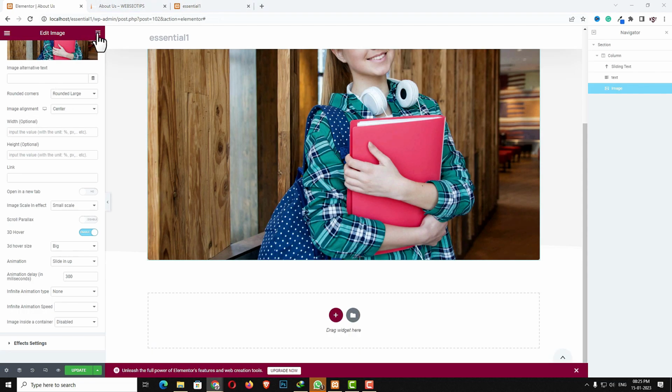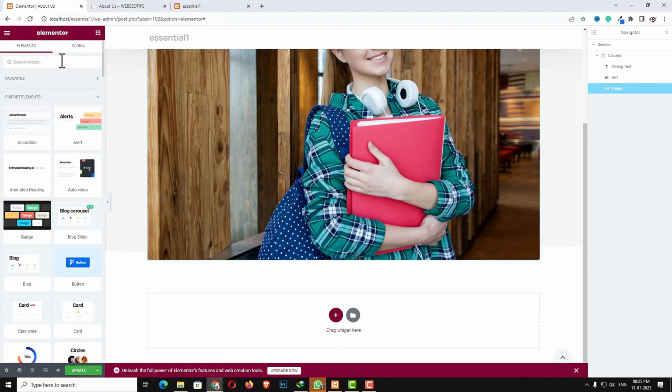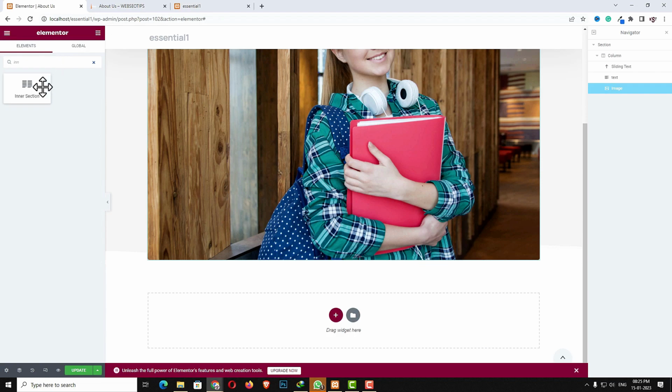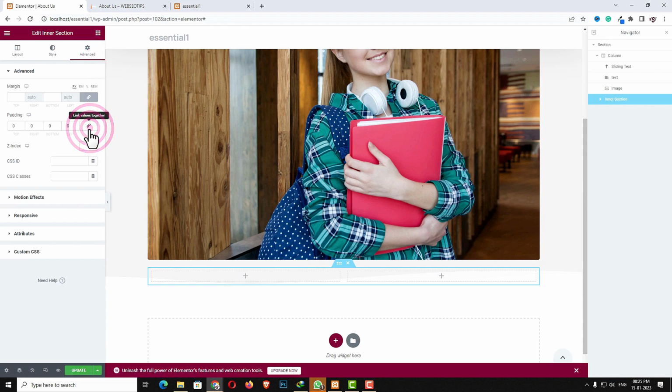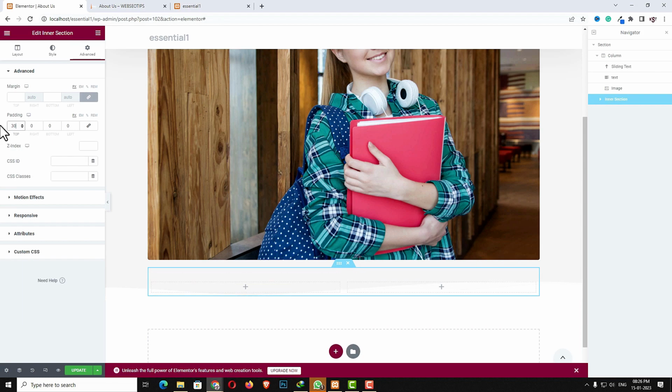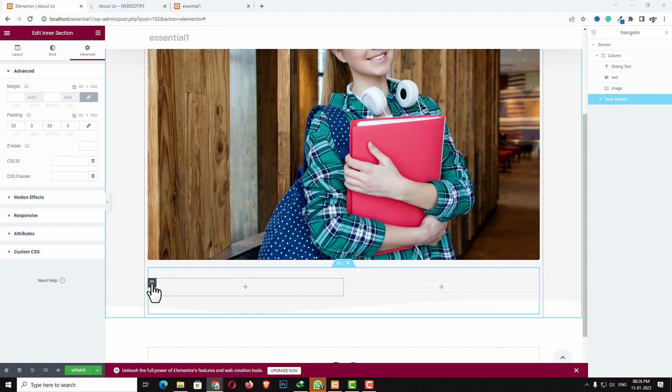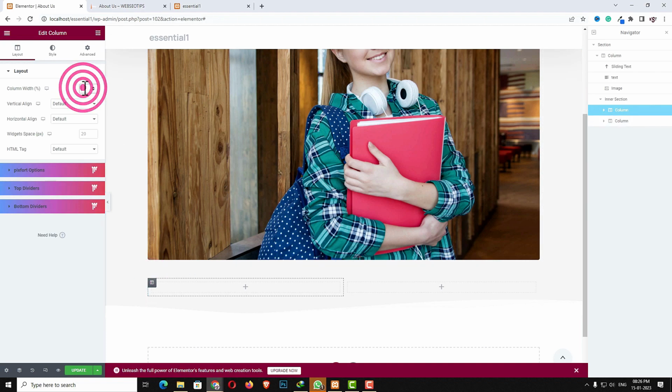So next I have to click in this 9 dot again, and here actually I have to search for the inner section. So here you can see the inner section, just drag and drop it downside like that. Now what I have to do, I have to come back to the advanced option, unlock the padding. Padding top I am taking around 30, and padding bottom I am taking around 50. Next I have to click in the first column in the inner section. Column width I am taking around 40%.